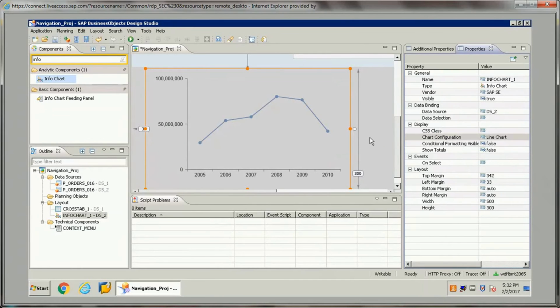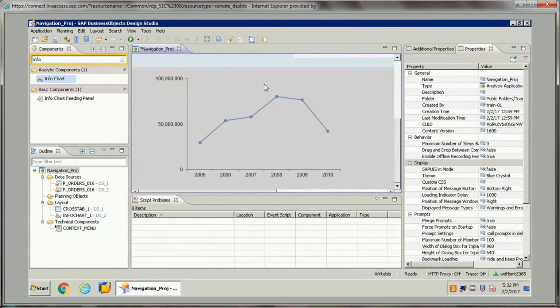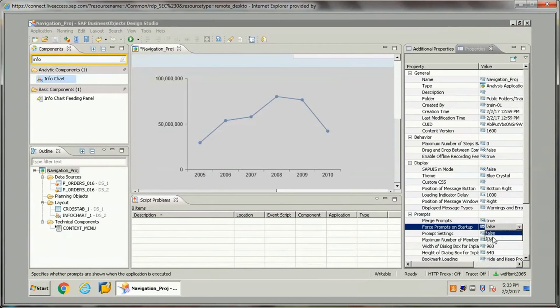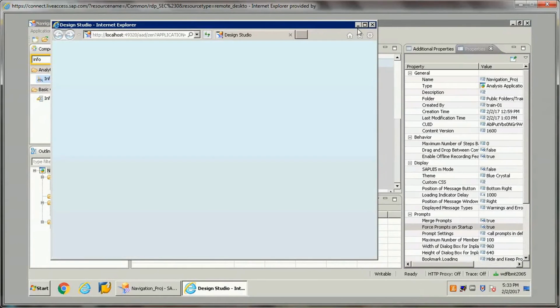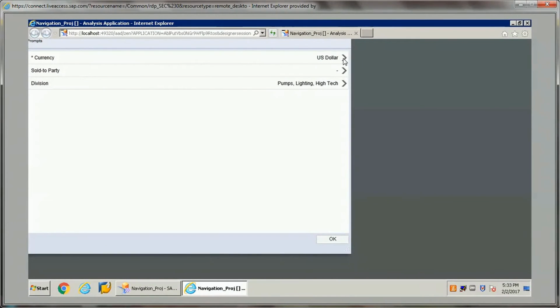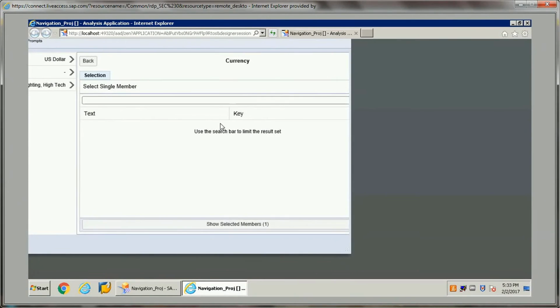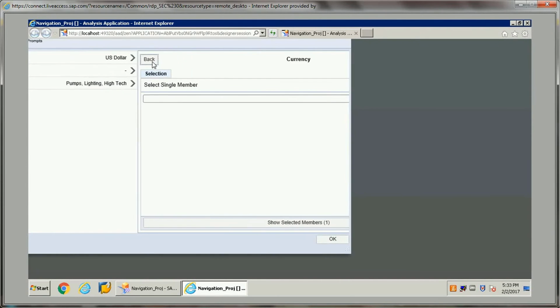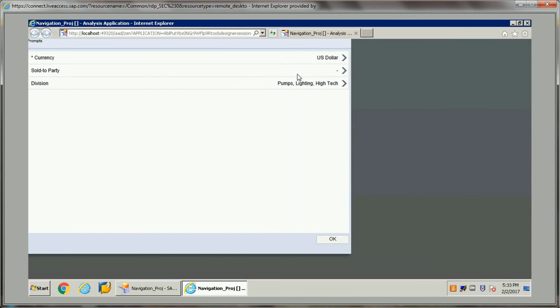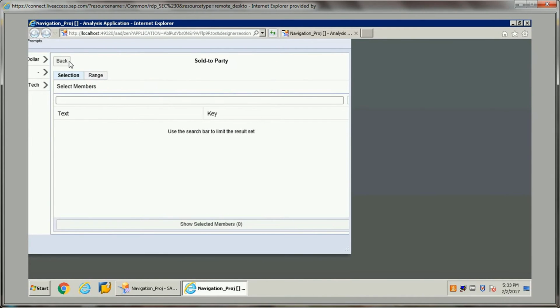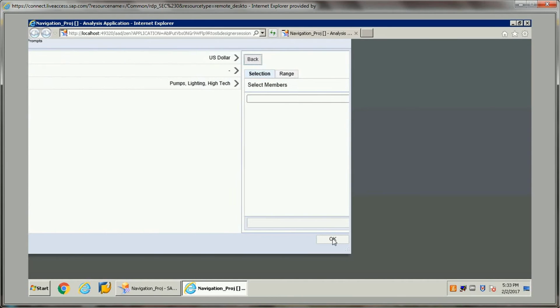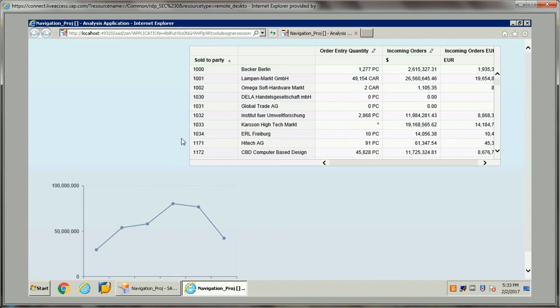For that purpose, on the application properties, the first thing we need to set: just click on the application, and you will see there is force prompts on startup. We need to set this to true if we want the prompts to be displayed. If I save this, the prompts available for those queries will start displaying and we can select the values from there. This is a default filter of the currency. We can select this, or the sold to party, or other filters that are there. Or by default, click on OK, and once we click OK the data will be displayed.